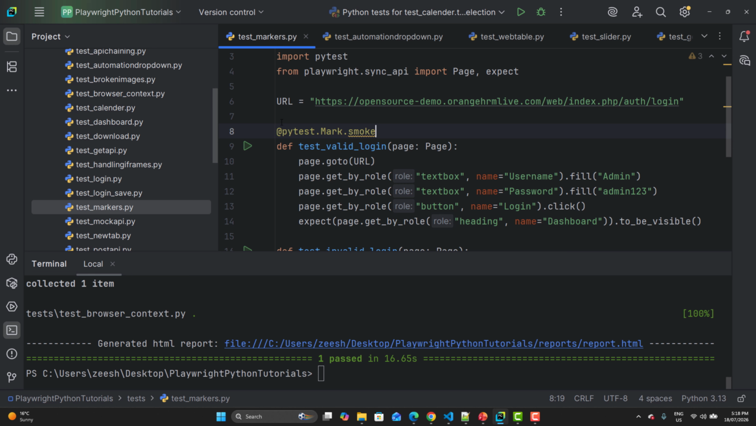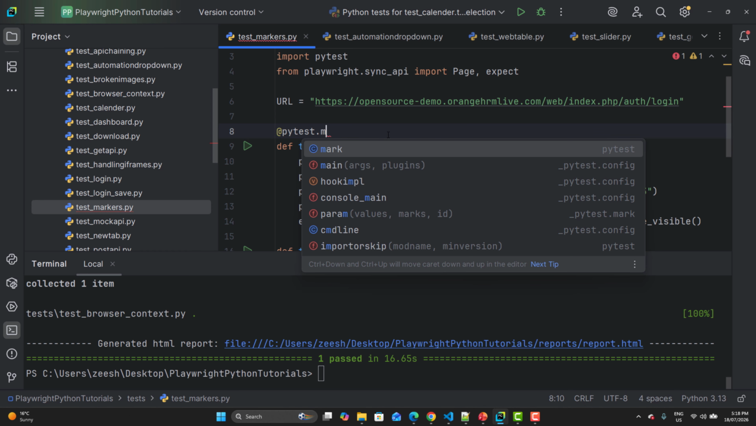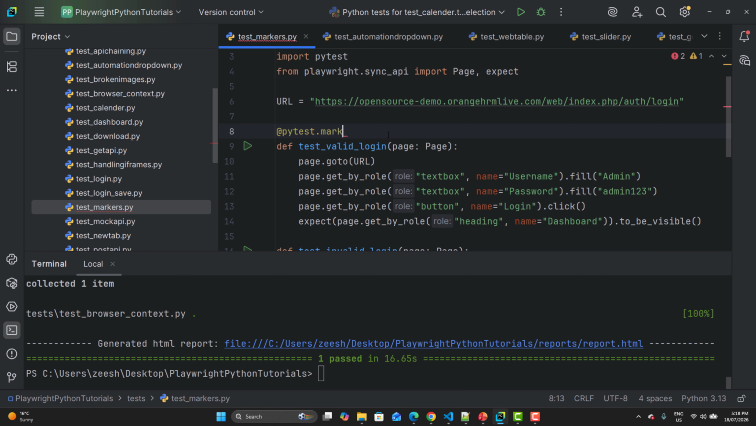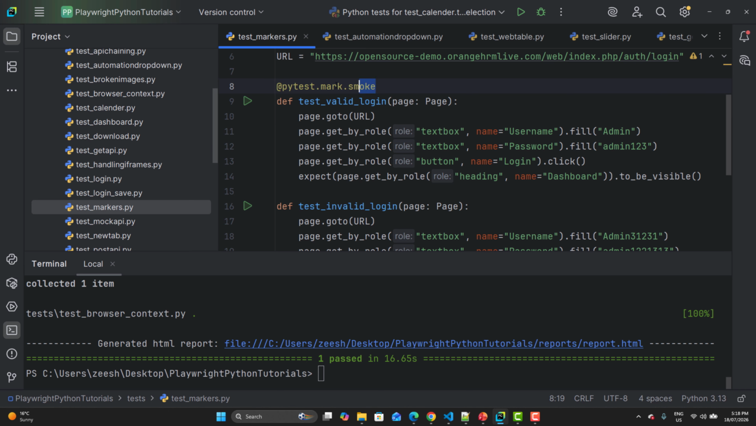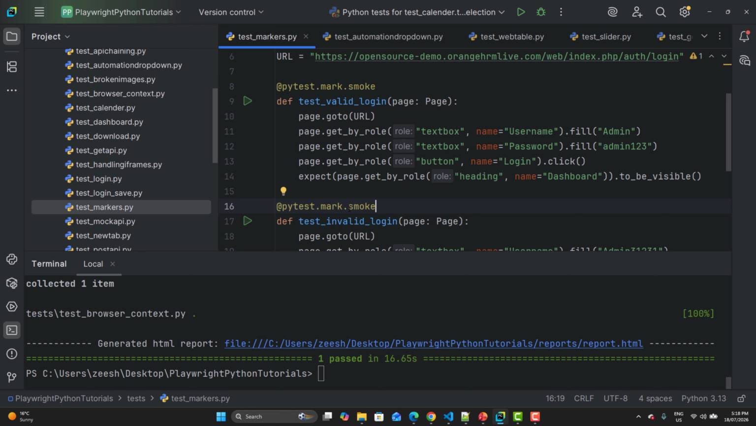Now this is a custom marker, and this value is the custom one. So you write pytest.mark.smoke. Similarly, if you have any other tests, for example, this test is for regression only, so you can mark it as regression. Now, when you're executing the test, what you need to do is tell this in the command, right?